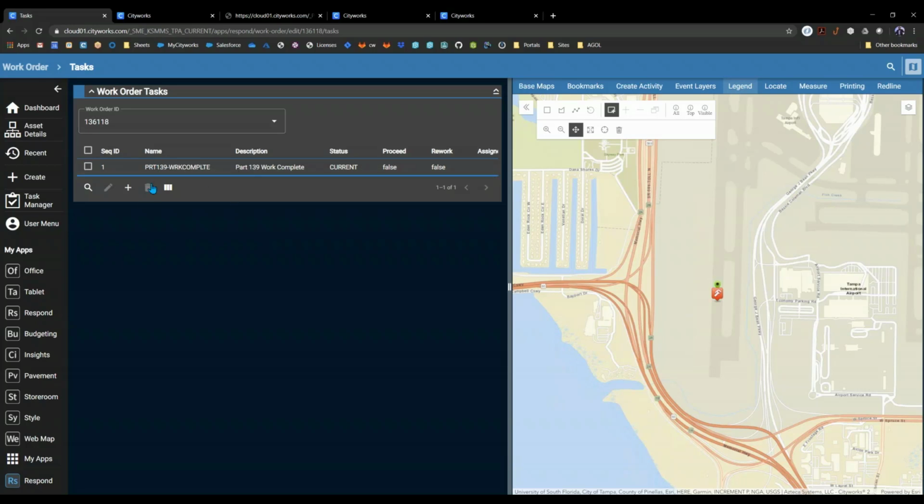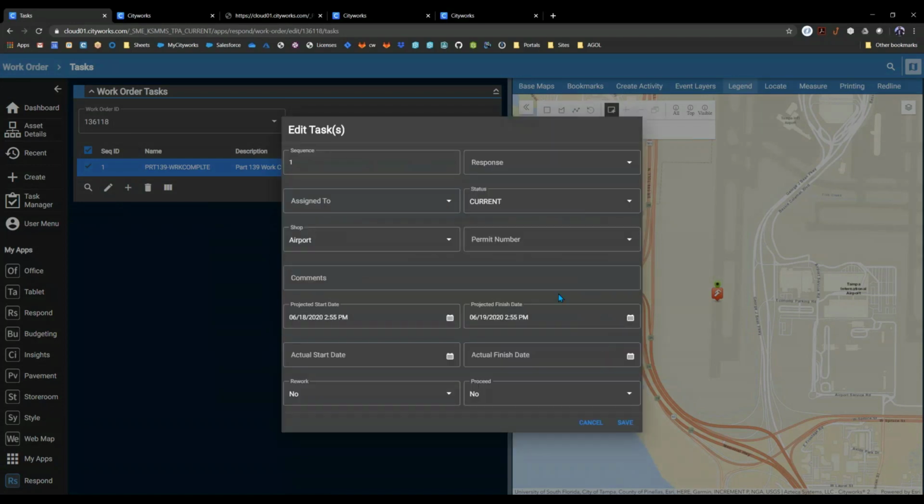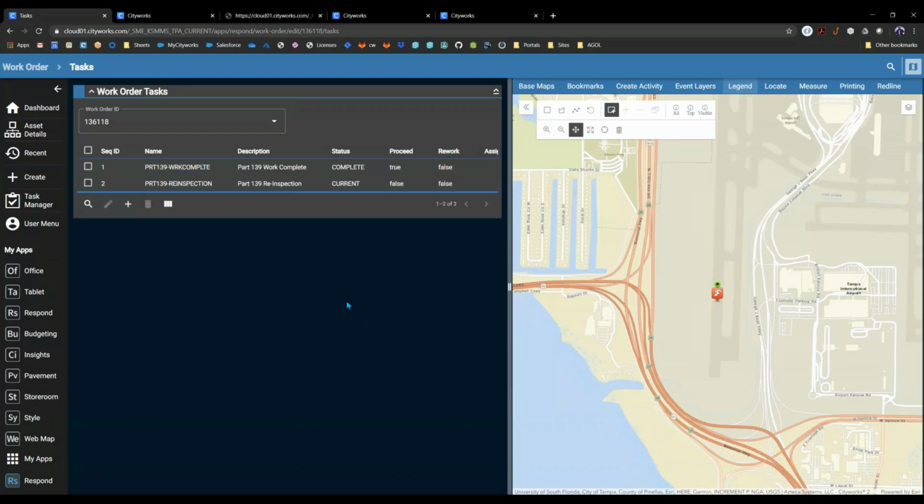So I have this work order task here named Part 139 Work Complete. I'll go ahead and select this task and change its status here to complete. When I do that, a new work order task is automatically going to appear for the Part 139 re-inspection. At this point, the baton gets passed back over to the airfield operations group to do that re-inspection. So we are actually going to pass it back over to Mike.